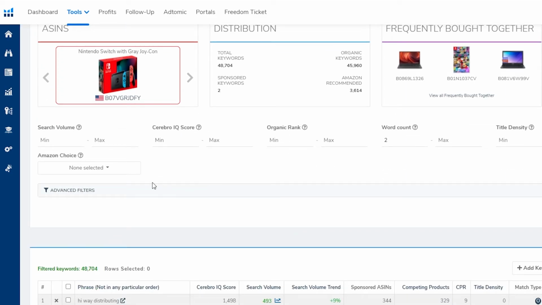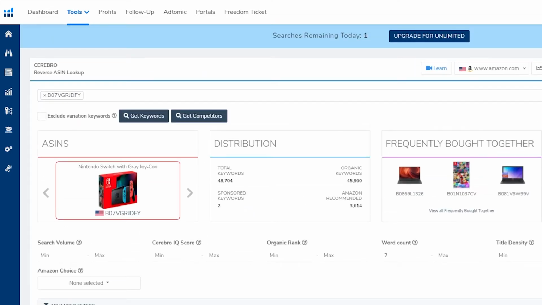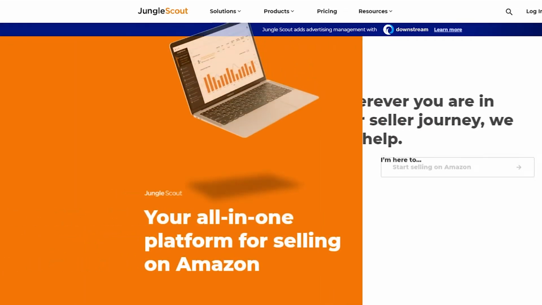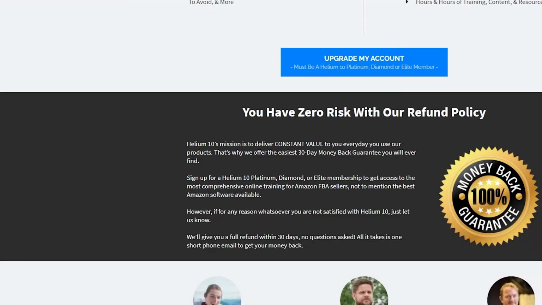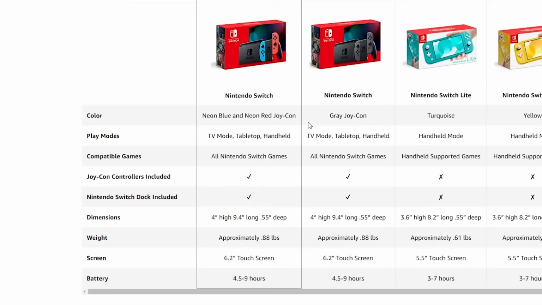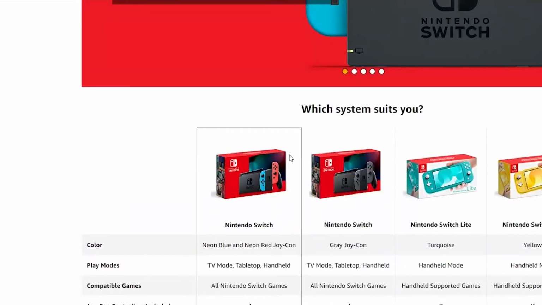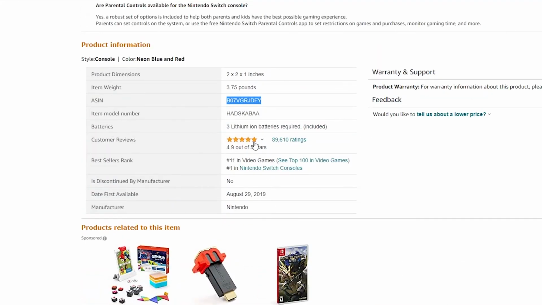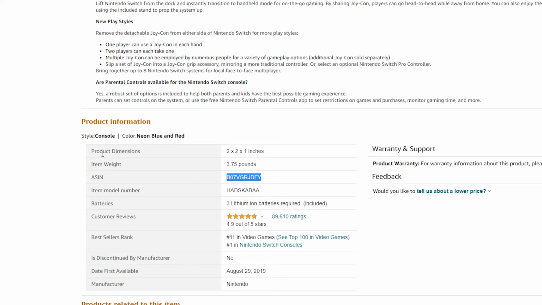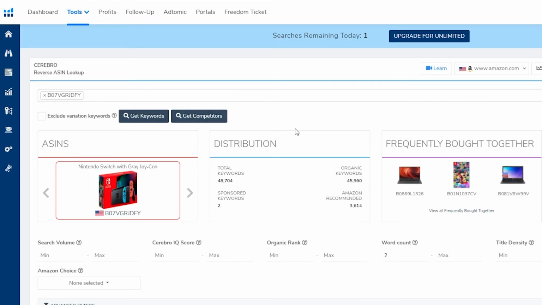Now, for those of you who don't know what ASIN is, ASIN is Amazon's identification number which you can use. So simply come on to Amazon.com and pick any product that you want. For example, I have this particular product in front of me. Simply scroll down. And now from over here, what I want you guys to do is simply take a look at the product information. Over here, you are going to have your ASIN number, and you can simply copy your ASIN number and paste it over here on Cerebro, and you will get all the different details that you need to know about this particular product.